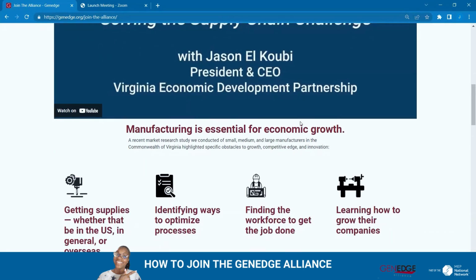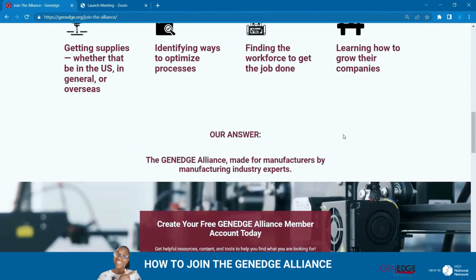And as a member of the GenEdge Alliance, as long as you register for Connects Virginia before March 1st, you'll be able to receive national access to the Connects Marketplace for free for life, which is a $500 per year savings. So definitely check that out.